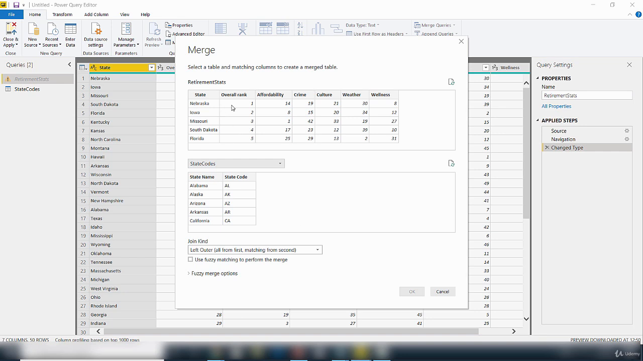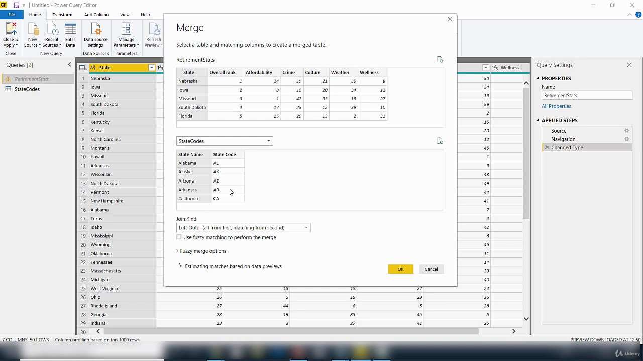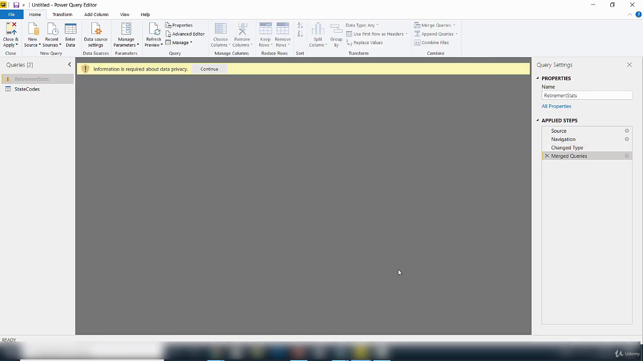So that's the first query. We're merging this query with this query. The next thing you need to do inside this merge box, make sure you have this state option selected. So make sure all that is selected. And also make sure under state codes here, you select where it says state name. Once you've got those two highlighted, the OK button will be activated. Once you've done that, just click on the OK button to do the merge.